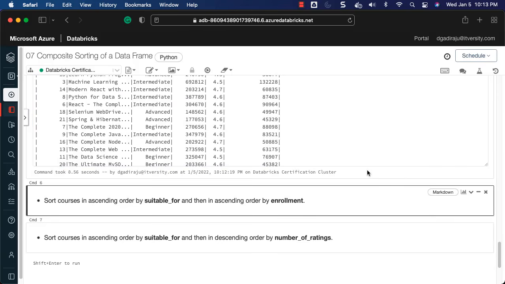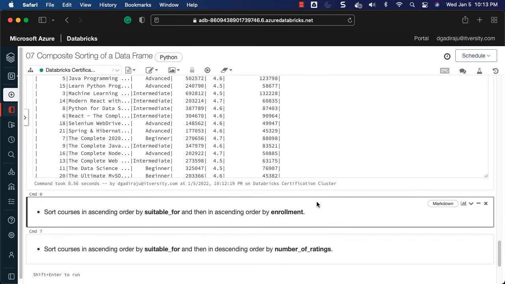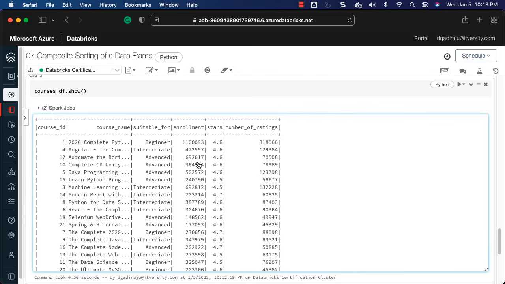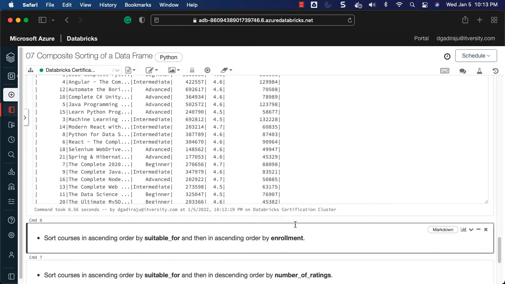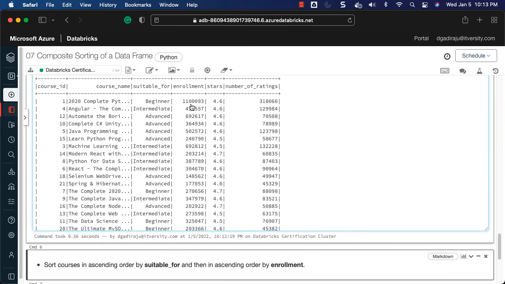As the data frame courses_df is ready, now let's go ahead and perform these 2 tasks to understand how to take care of composite sorting. The first task is to sort courses in ascending order by suitable for and then in ascending order by enrollment. Let's review the columns suitable for and enrollment. Let me scroll up here. You can see that suitable for contains values such as beginner, intermediate, advanced, etc. Then comes enrollment, which has numbers.